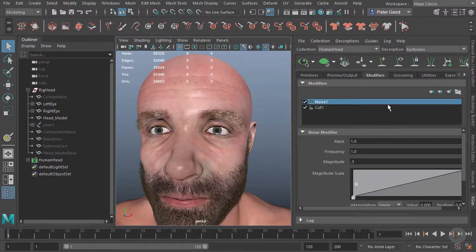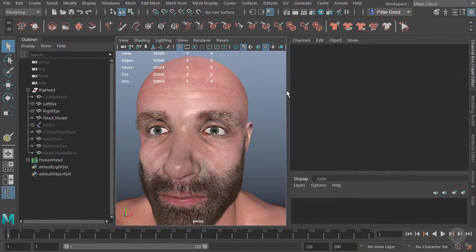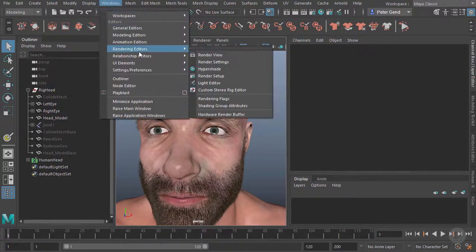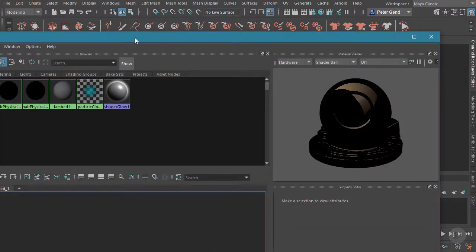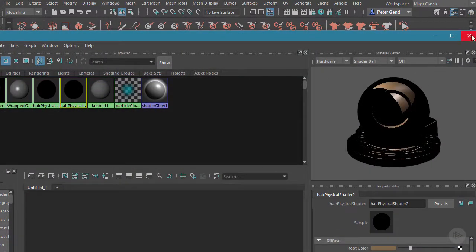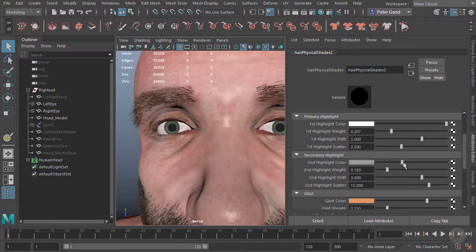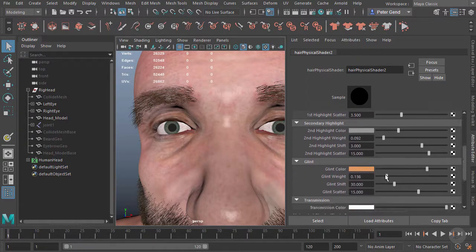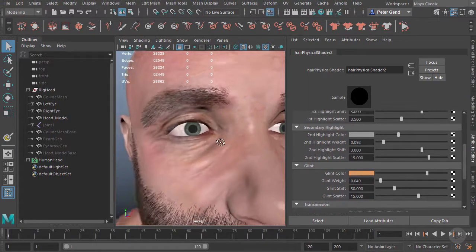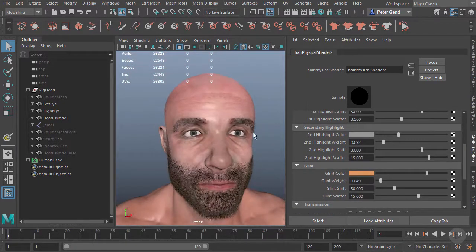And to finish things off, we'll adjust the shader really quick. So I'll go ahead and jump over to my rendering editors. Let's select my Hypershade. And we'll select this second hair physical shader here. There we go. And we'll just go ahead and darken those up just a bit. Right there. We'll go ahead and take this first highlight down a bit. We'll take most of this second highlight down. I'll also take some of that color out of it there. There we go. And we'll take down this glint. There we go. I think that looks pretty good.